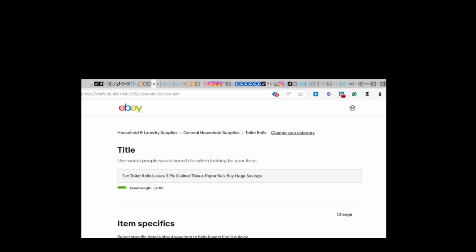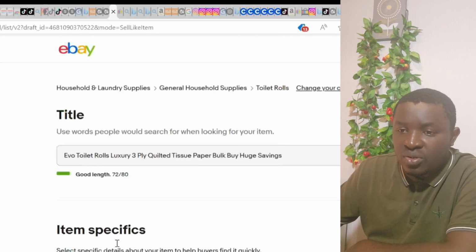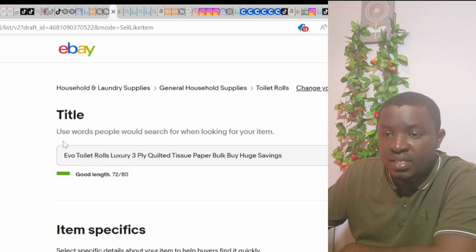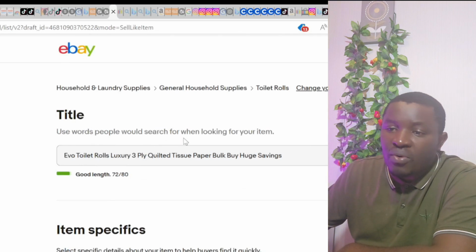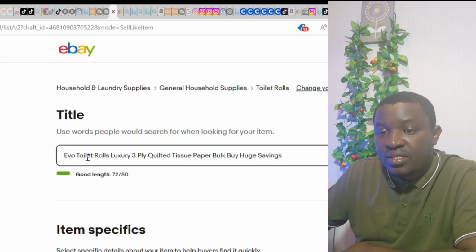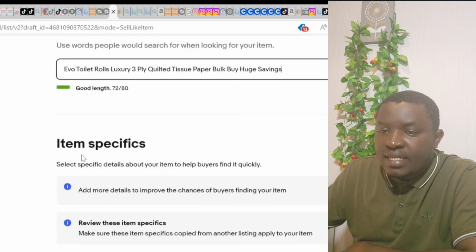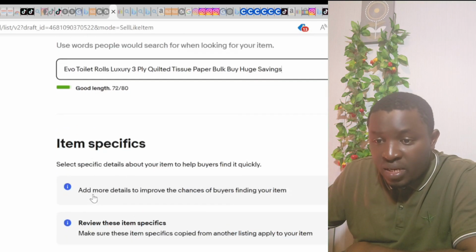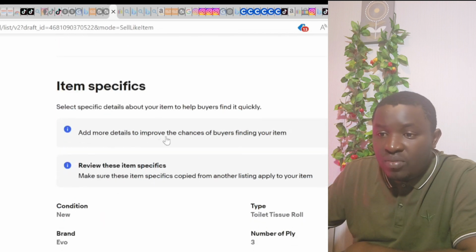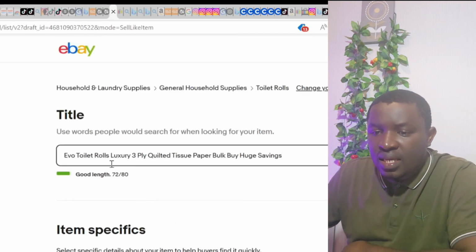So eBay has automatically listed it for us, but we can still make some adjustments. It says use what people would search for when looking for your item. Now we can edit this one or we leave it. Evo toilet roll, luxury quilted tissue paper, bulk buy, huge savings. And then we can change the item specifics or we leave it like that. We can add more detail to improve the chance of buyers finding the item. I think this one is okay.